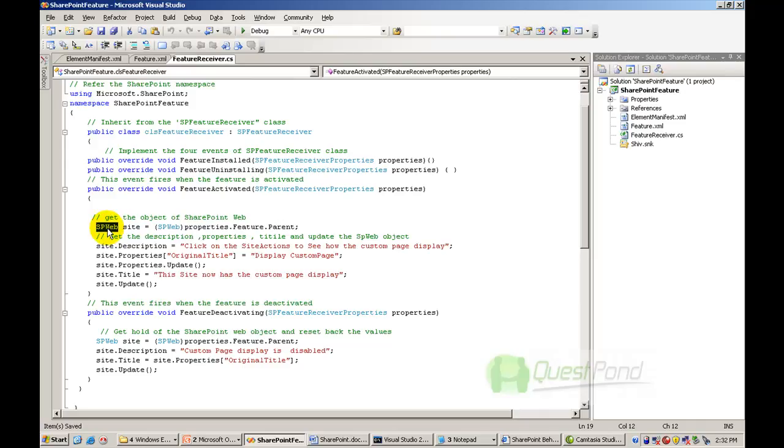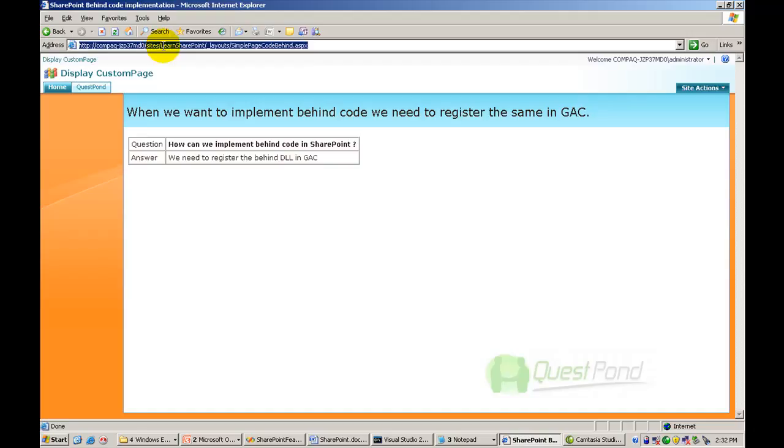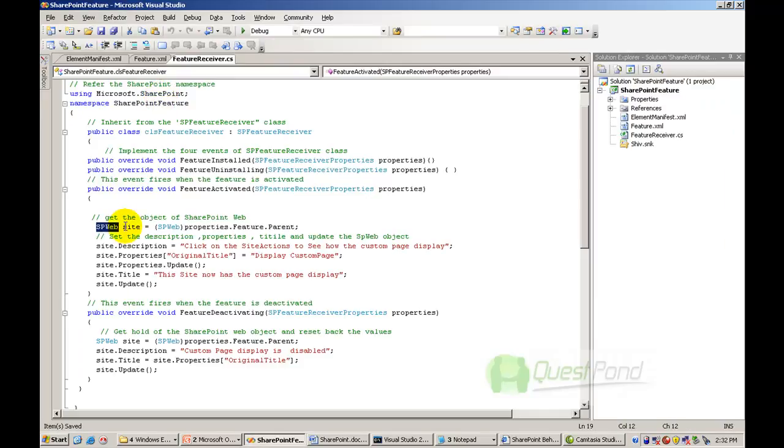Now SP web object is a SharePoint object which actually references a site, right? When I say a site, I mean a site like the Learn SharePoint site. So the first thing I've done in this feature activated event is get a reference to the SP web object by using the properties class, and I have changed the site description and then updated it.